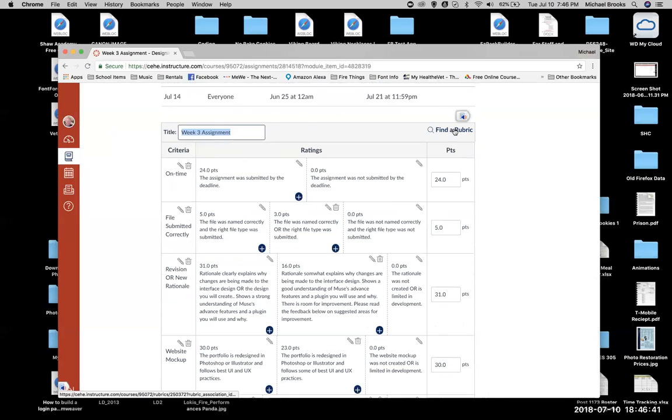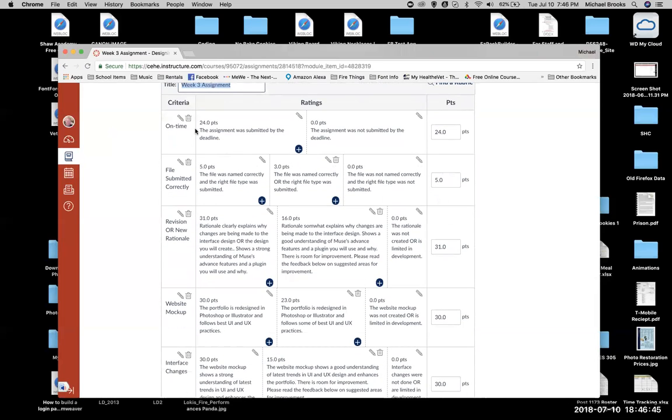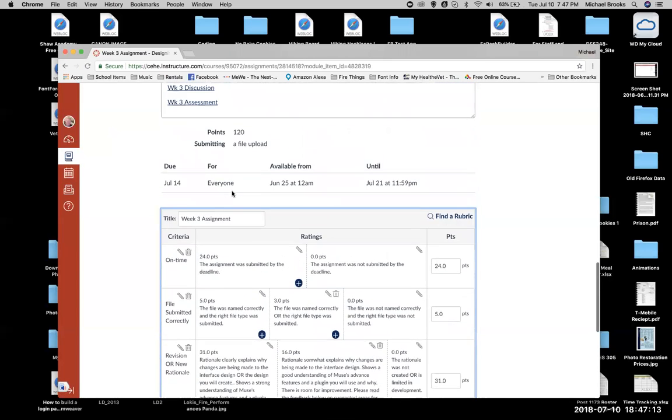Now for the assignment, we're going to go over this the same way. All right, on time. Self-explanatory. File submitted correctly. Name correctly, and the right file type was submitted. Okay, we're no longer allowed to take off too many points. 2 points is the most we could take off if you name it incorrectly. So this week, follow the naming conventions, please. Right file type was submitted. Okay, now we go back up here.